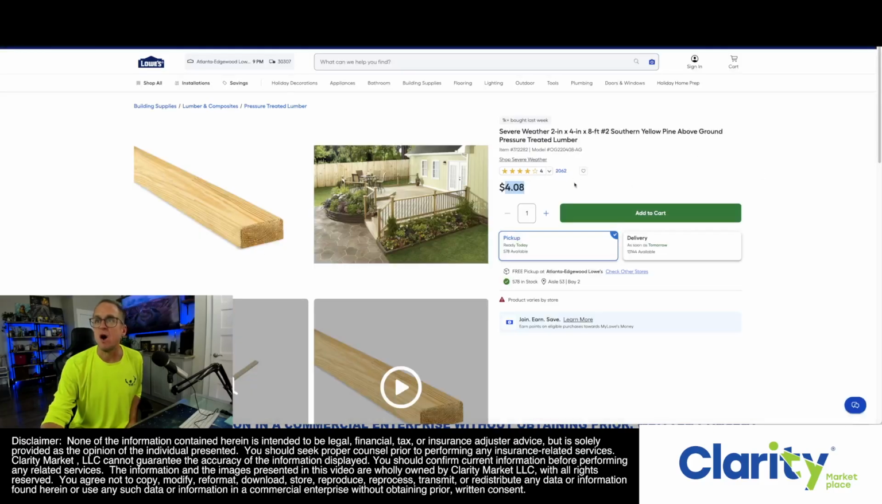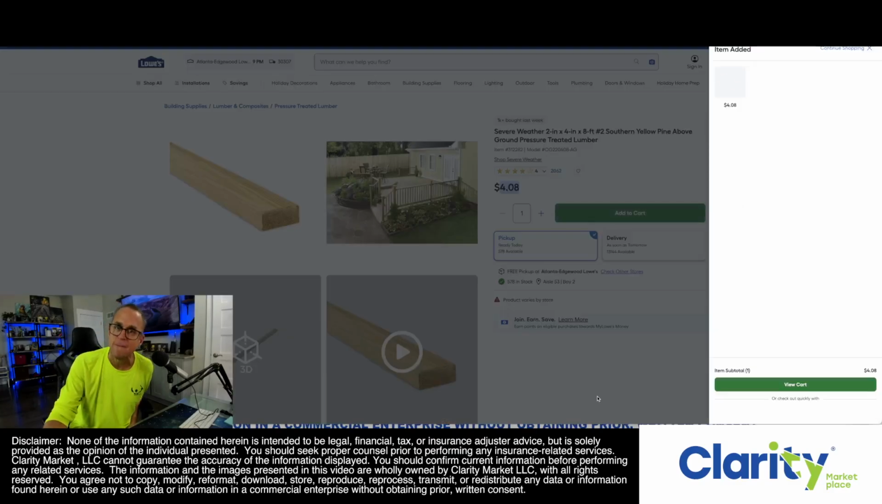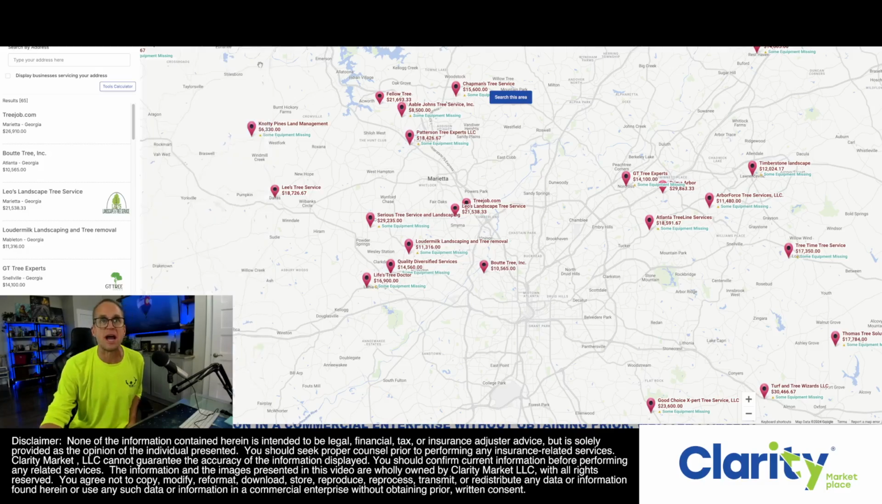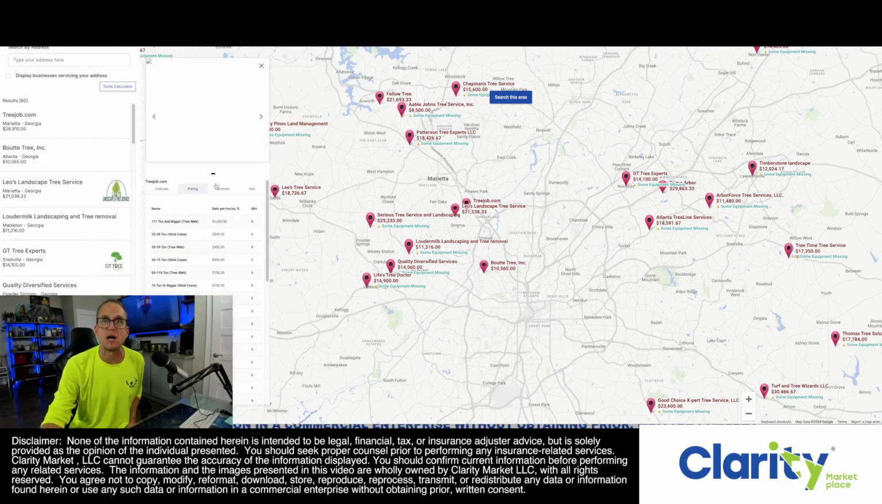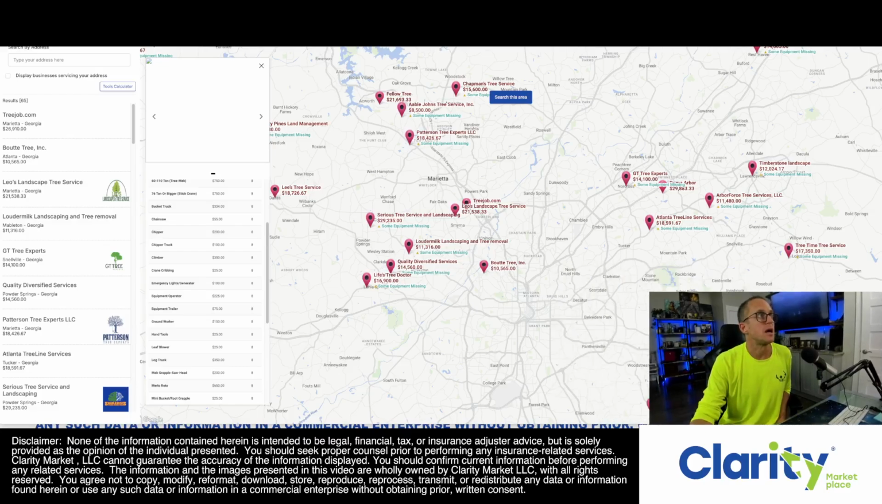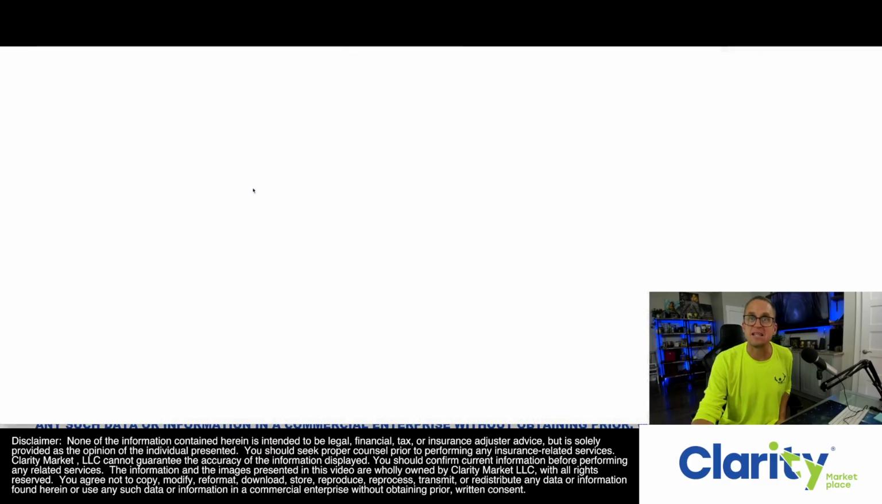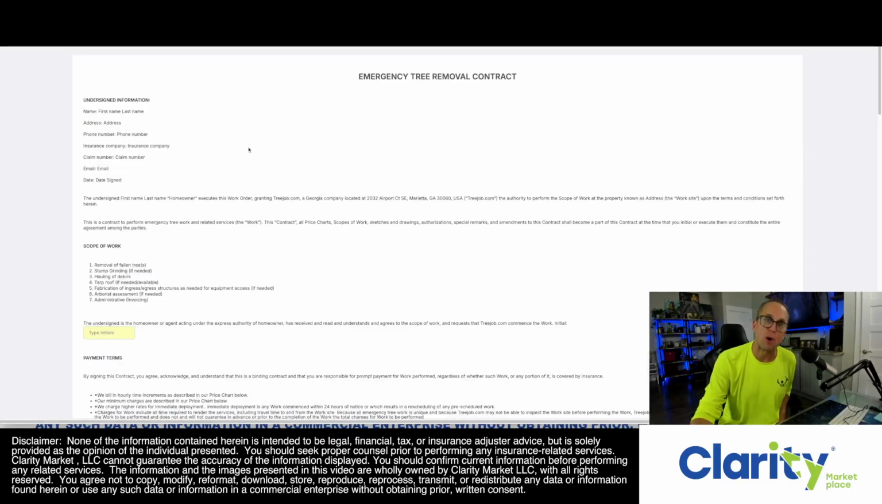Wait, over here is Lowe's. Can I add that to my cart? Oh, yes, you can, and you can make a purchase. So you're saying when I go and I look at treejob.com, here's all of their pricing? You're saying with treejob.com, can I add that to my cart? Why, yes, you can, because it's a live marketplace.